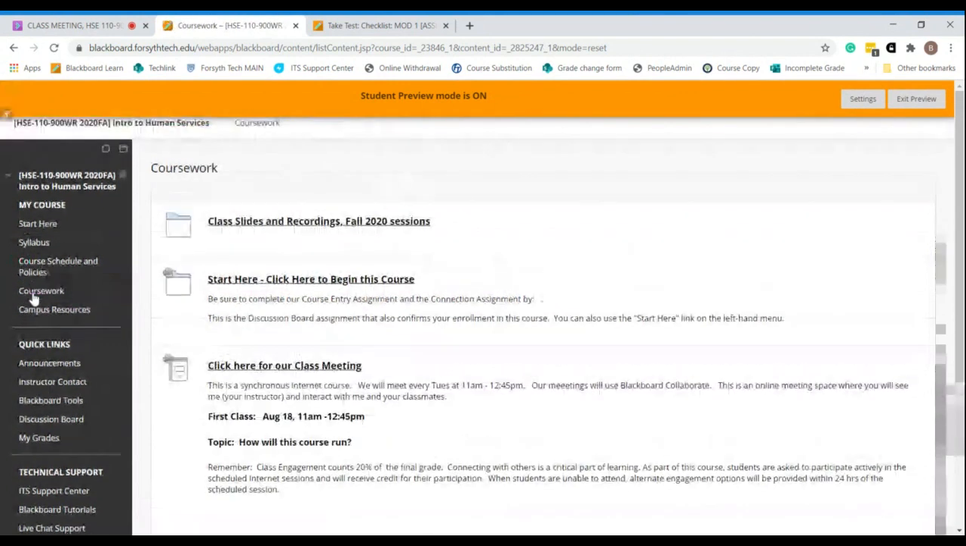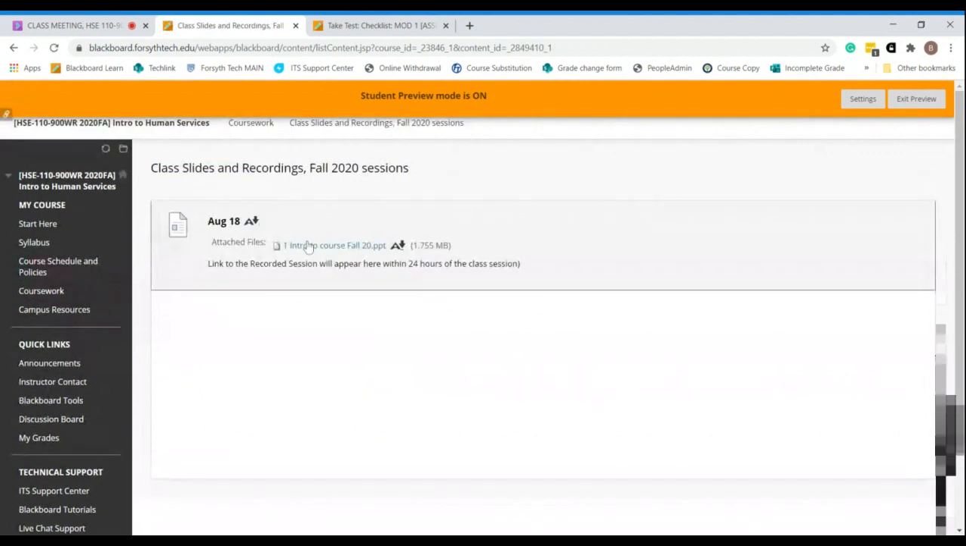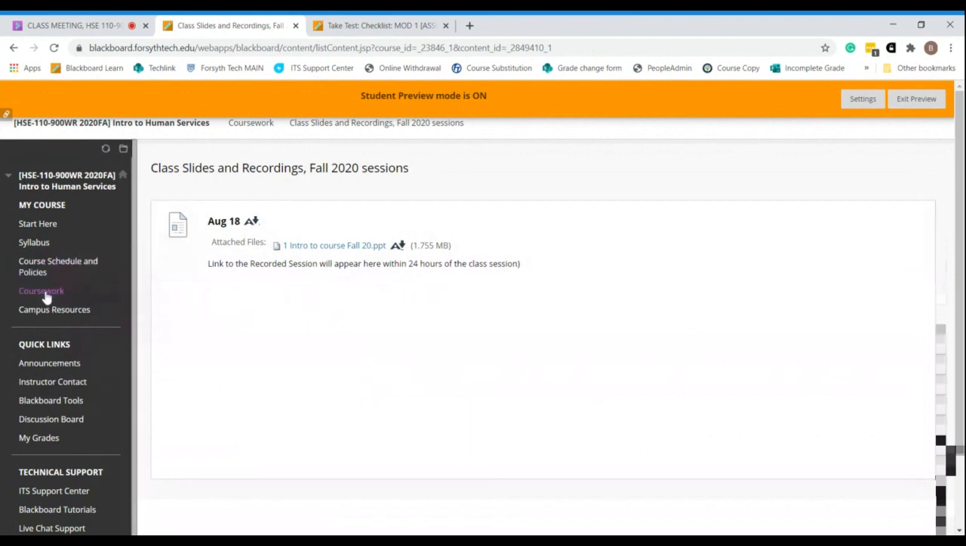This coursework button is the one that you're going to be using most often. I've got a folder that will stick here at the top where our slides and recordings will be. So when you click on that, you're going to be able to find the slides that I used, if I used any in our first meeting, and then I'll also embed a link there for the session. That's where you'll go if you've ever missed a session.